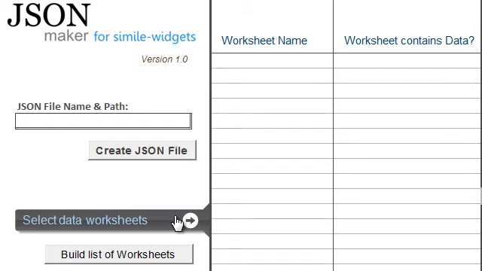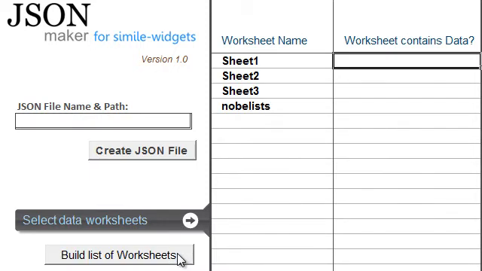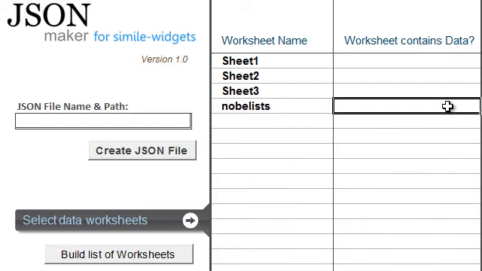The first step is to select which of your spreadsheets contains your data. Click on Build a List of Worksheets, and then type the word True next to each of the spreadsheets that contains your data.